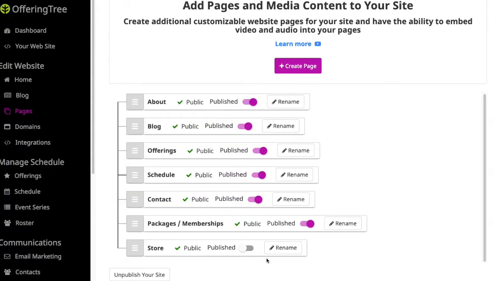Tree lets you create custom pages for your website. In order to access this feature, click on Pages under Edit Website. And what you'll notice is that you see a structure of your website with all the pages listed. When you first access this, you'll notice that there are already pages here.